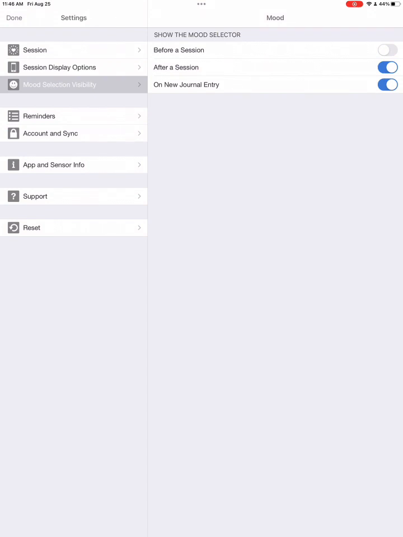Next is mood selection, visibility. I don't like to select a mood before my session, but I do after. So I've got the appropriate toggles set up. And then I like to do a journal sometimes afterwards, which I'll show you here shortly. I would go through all of these menus just so you're familiar with them, but these are the 3 for basic setup of your device. We're going to go back to the main screen by hitting done in the upper left-hand corner.